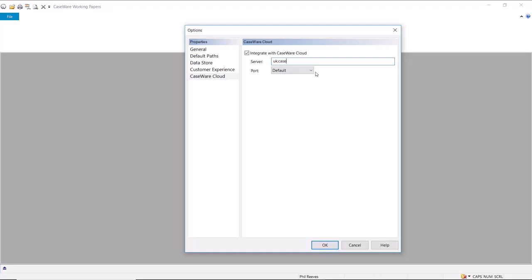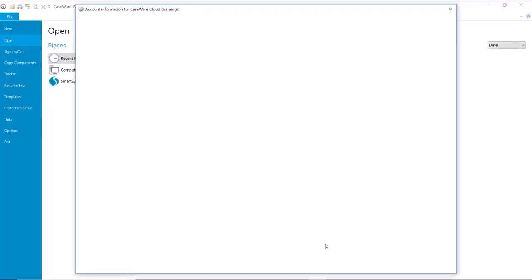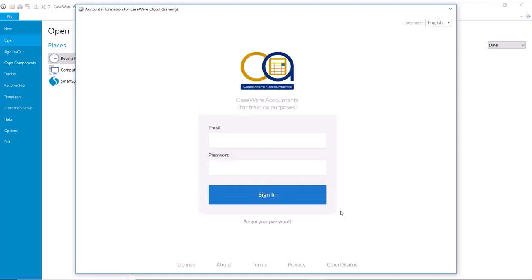This will usually be uk.casewarecloud.com followed by your organization specific name. Once you've inserted the name, you'll be prompted to sign in using your user credentials. Once you've signed in, you'll be integrated with Caseware Cloud.